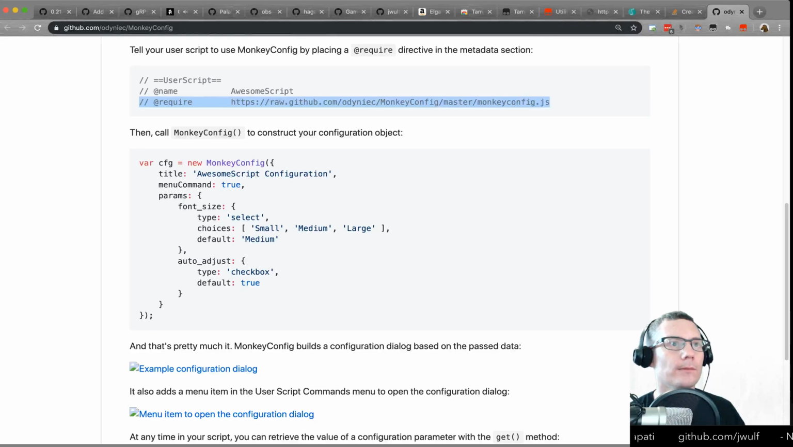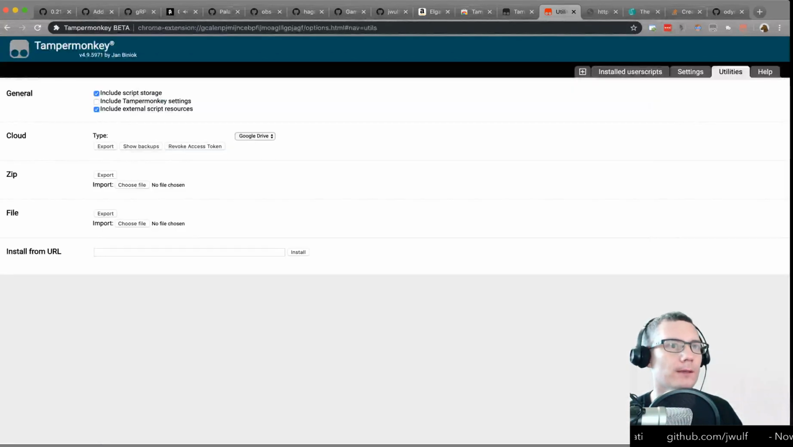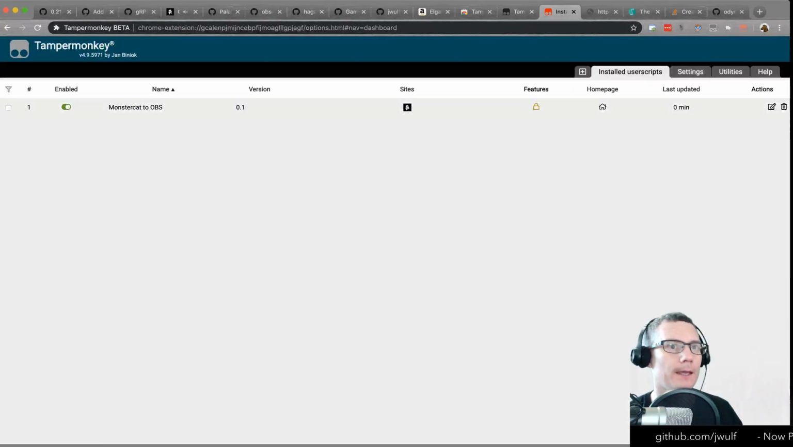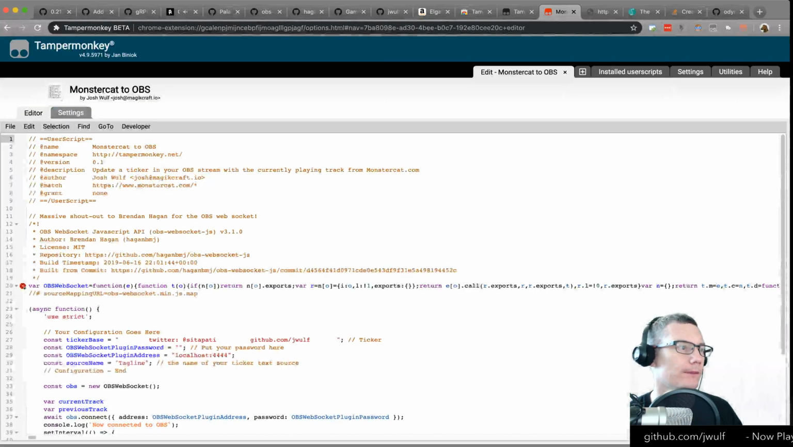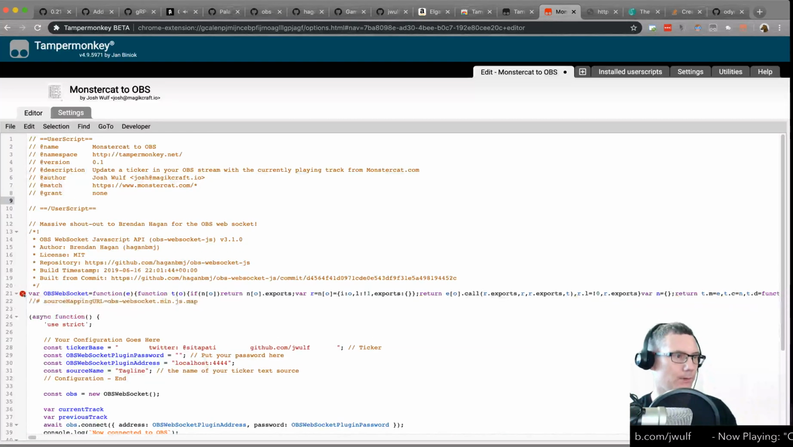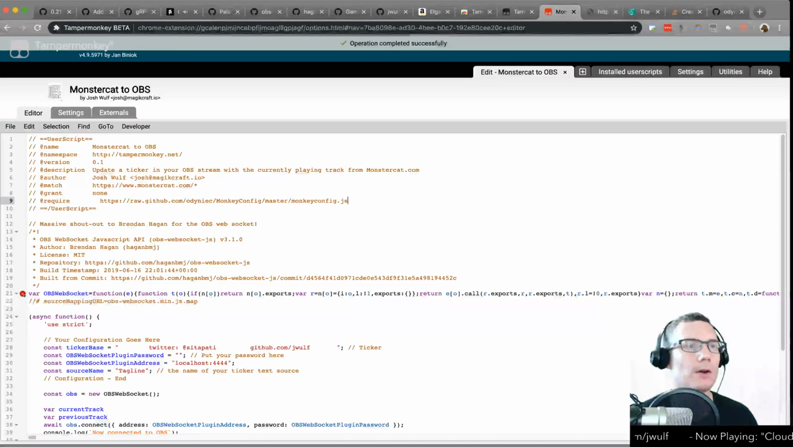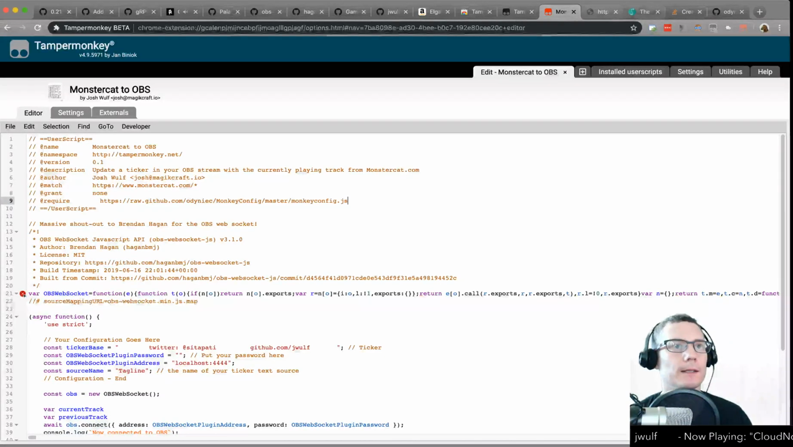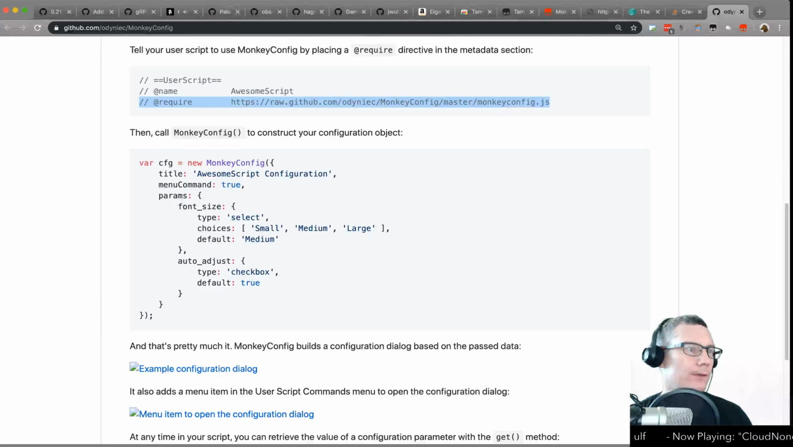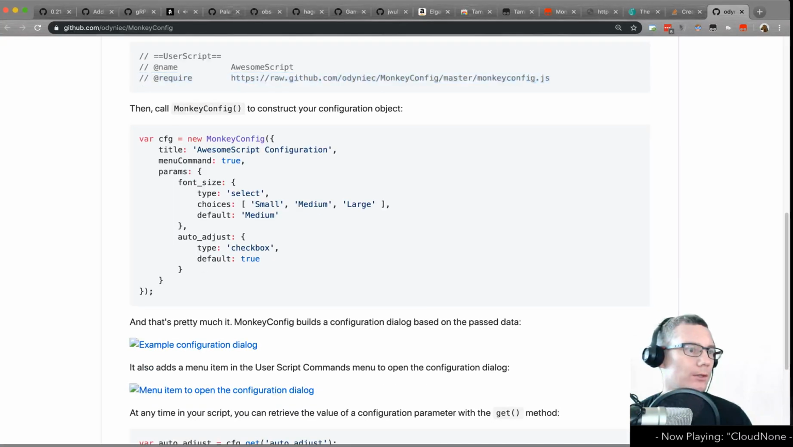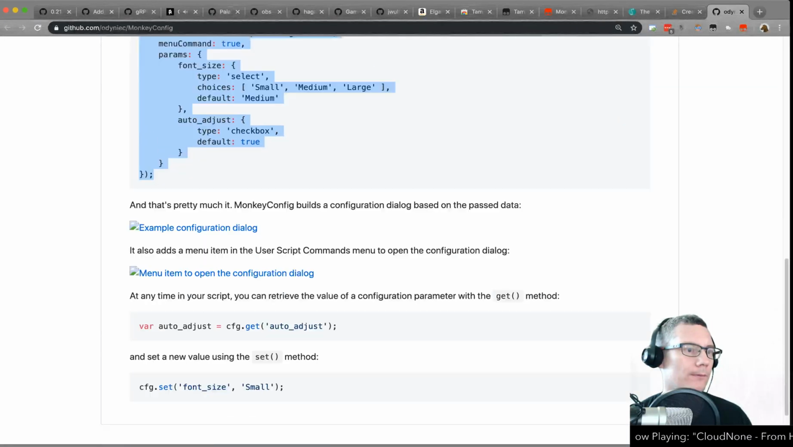Okay. Installed user scripts. Edit. Not sure what Grant is, but whatever. Monkey config. Yeah, okay, I did that. Then call this to construct a configuration object. Copy. Where do we go from here?